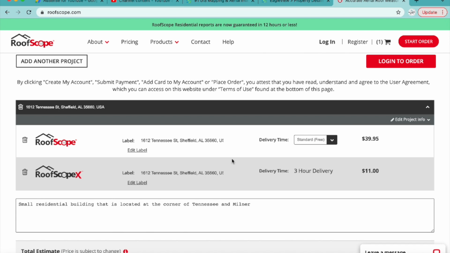So again, Roof Scope is going to give you very, very specific measurements. They're going to show all the valleys. They're going to show how much hip and ridge you need. They're going to show all the details. And again, I'm going to show you what that report looks like here in a second.